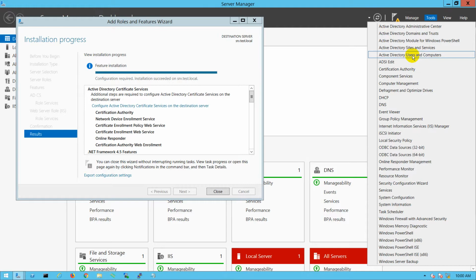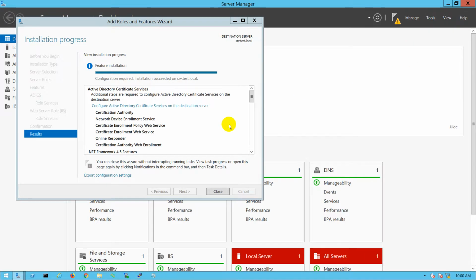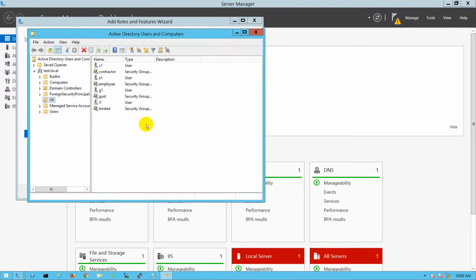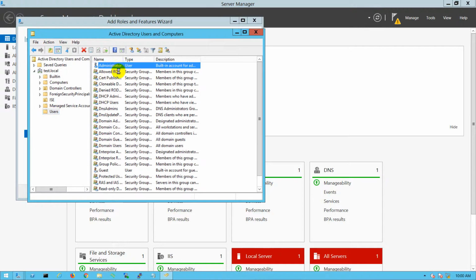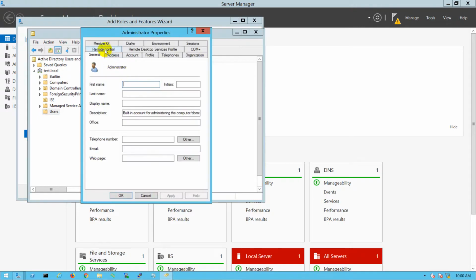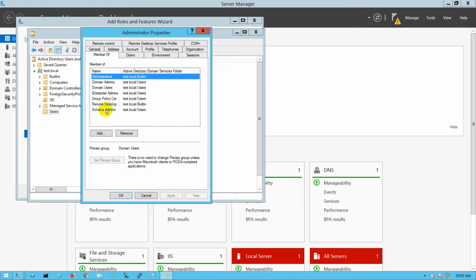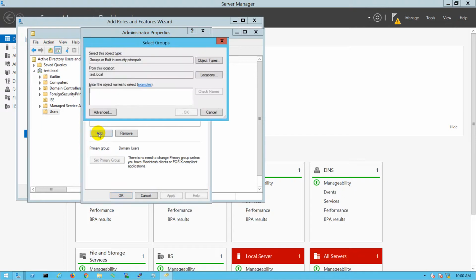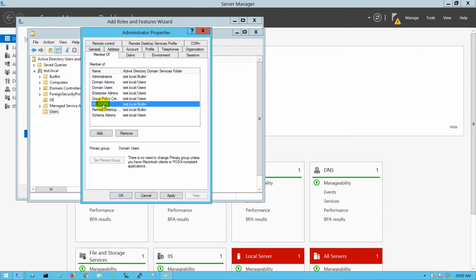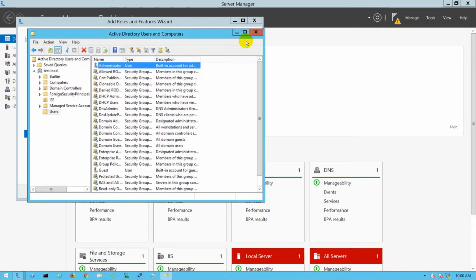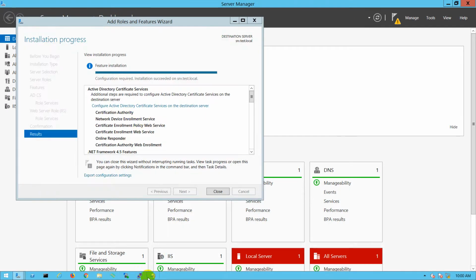Go to Active Directory Users and Computers. By default, the administrator is not added. So let's go to Users and click the administrator user and go to Member Of. He is not a member of the IIS server group. So click add, IIS, and check name. So this is IIS users, and click OK. I added them to this group as well and click OK. That's what you need to do. Otherwise it will give you an error.